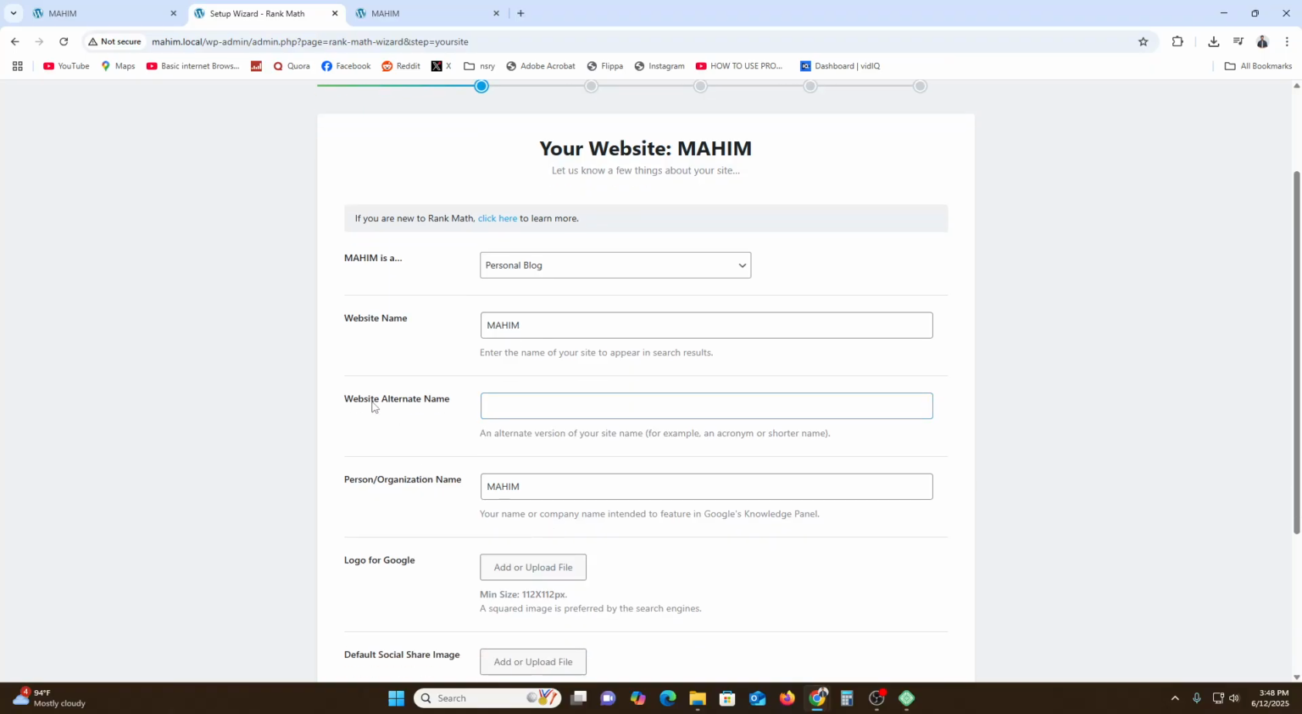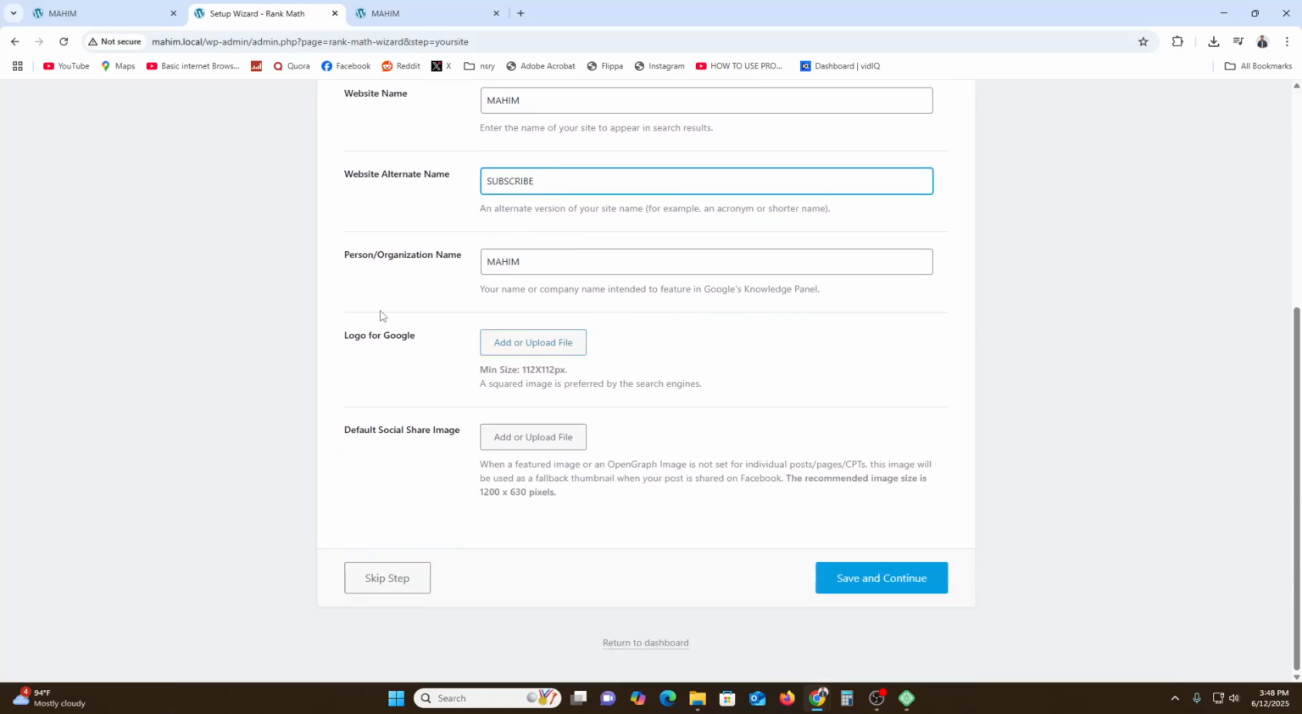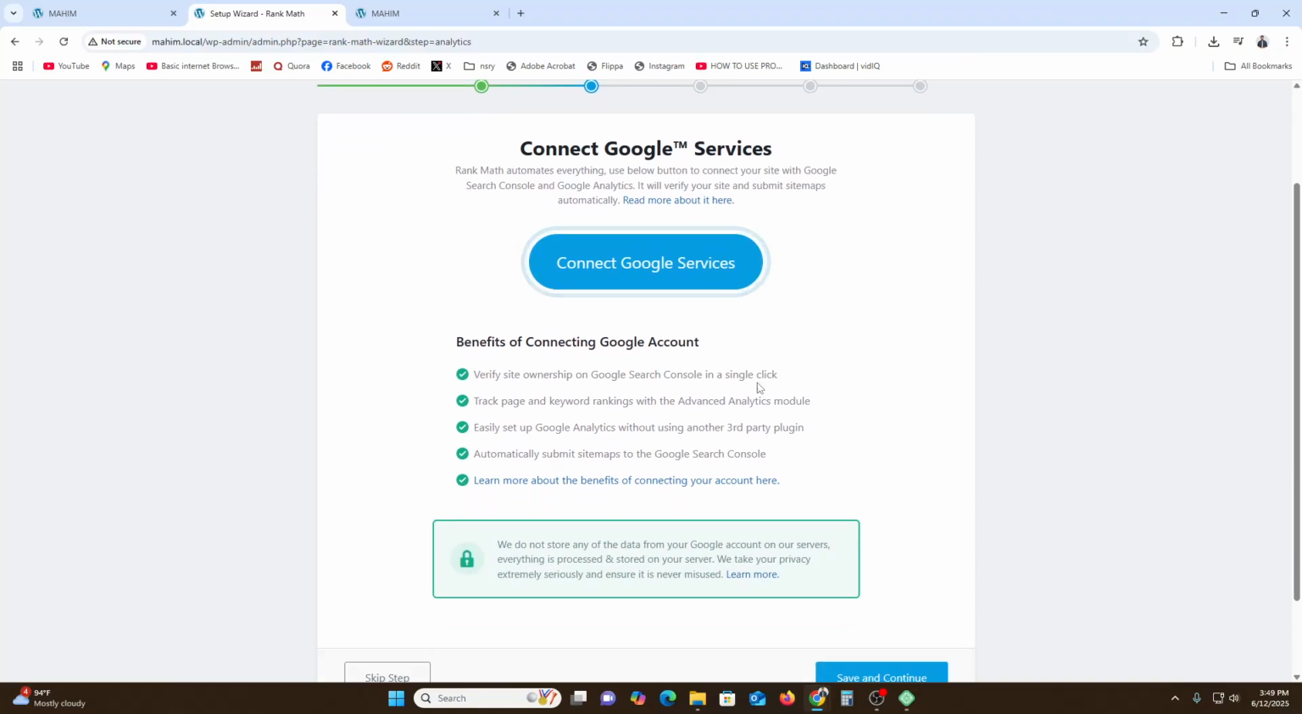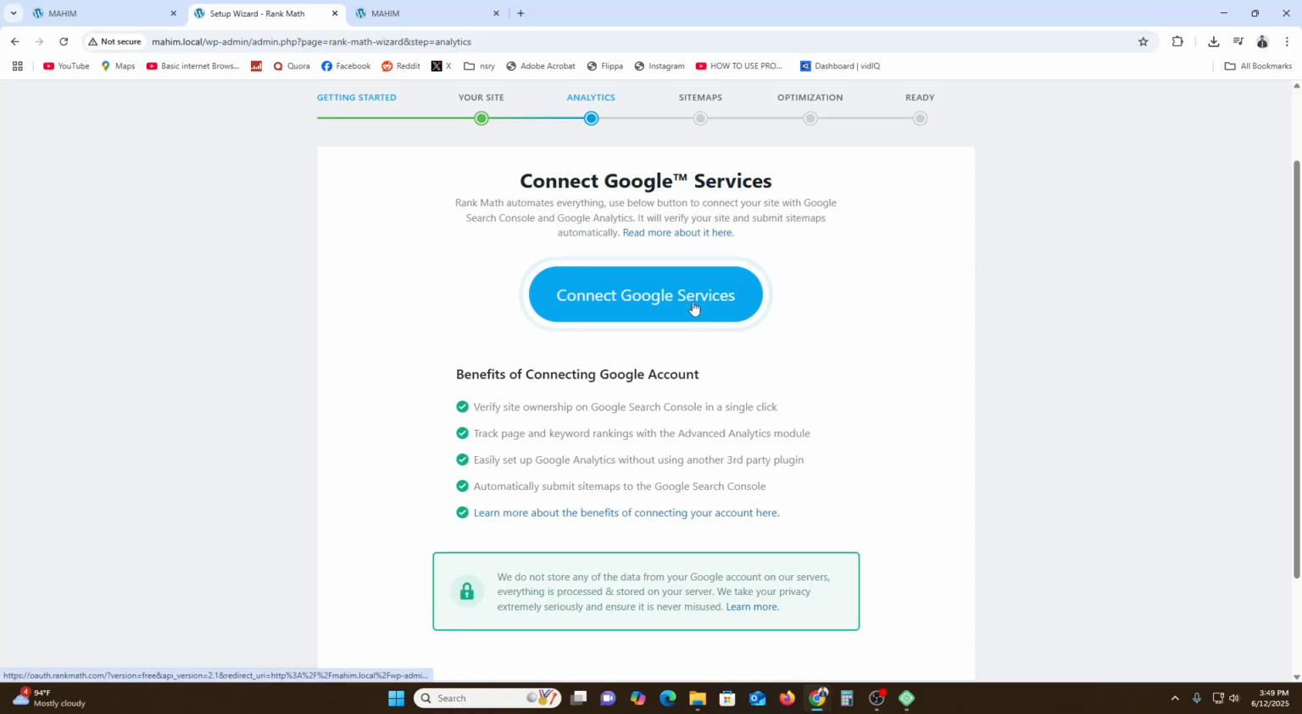So here they are telling us the website alternative name, that will be subscribe. Then they are telling us to add a logo for Google and default social share image. So I'm going to ignore this one. Just click on save and continue. They are telling us to connect Google services. So here you can see the benefits of connecting a Google account: verify site ownership on Google Search Console in a single click, then track page and keyword ranking with advanced analytics and many more.